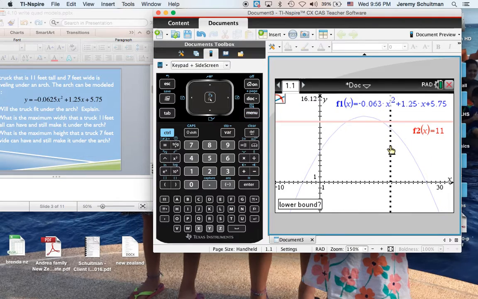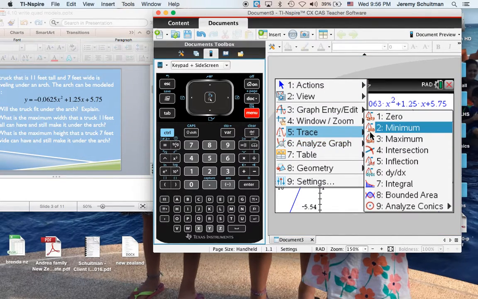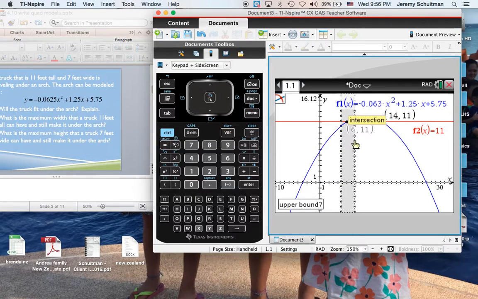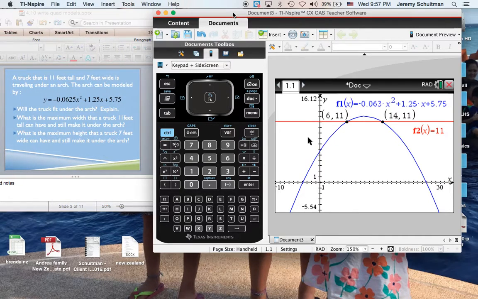If I analyze the graph and I look at the intersection, I can see that I'm at 14, and I need to look at the other intersection also. Oh, and 6. So if I go from 6 to 14, that's going to be a difference of 8. And my truck, if you guys remember, is only 7 feet wide. So if I have 8 feet and 11 feet, I should be just fine because my truck will come through inside these two points. So that'll be easy.